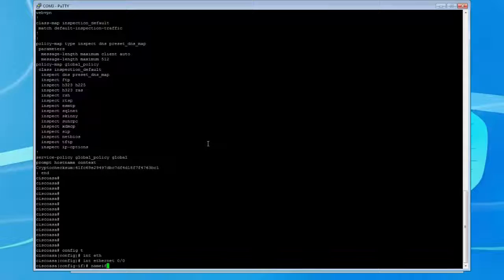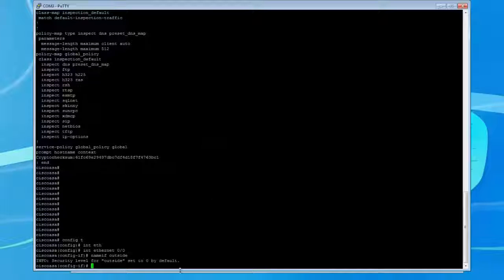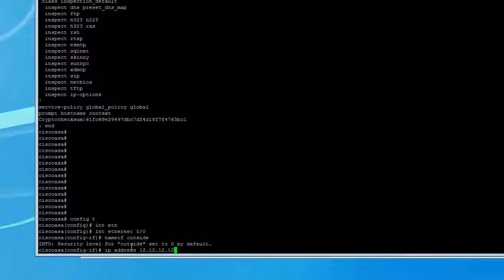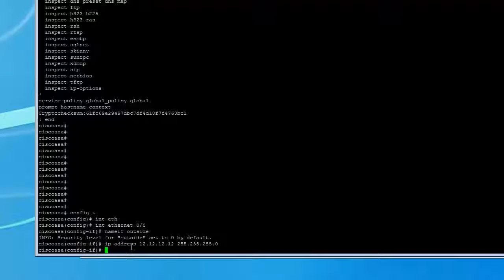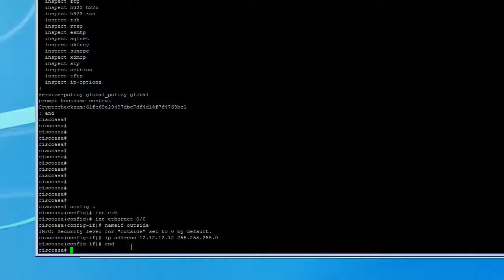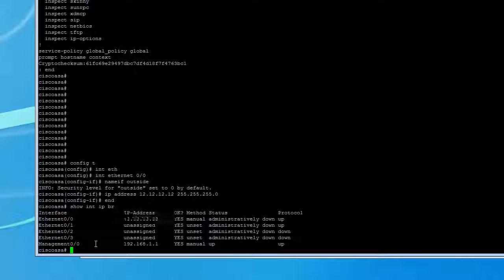Okay, we're going to type in nameif. We're going to give it a name called outside. And by default, it sets the security level to 0. And then we're going to type in the IP address, and we can give it our outside IP address followed by the subnet mask. Alright, now we're done with setting up the outside interface. If I type show interface IP brief, the IP address is there.